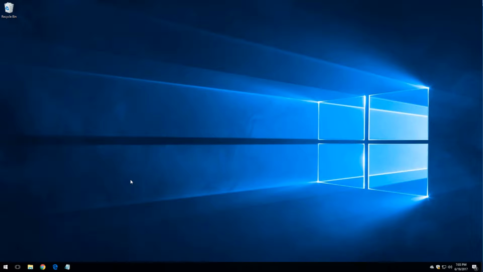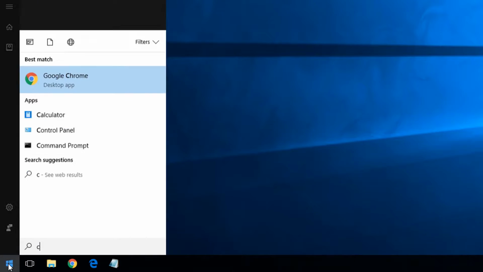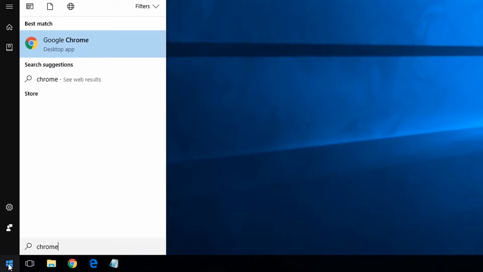All right, so for the first thing we need to do is we need to launch Google Chrome. Now I have it on my taskbar here, but in case you don't, click on Start, then type in Chrome. And if you have it installed, it should show right up here on the list.